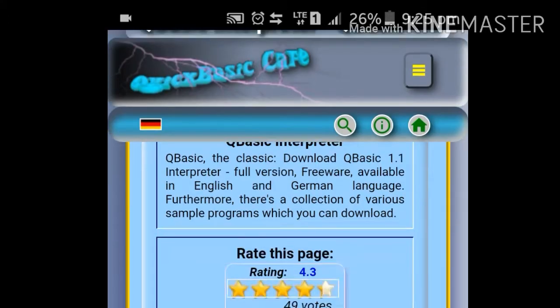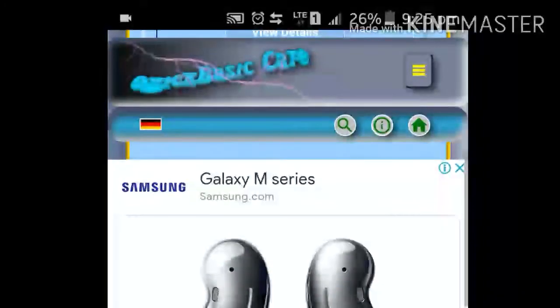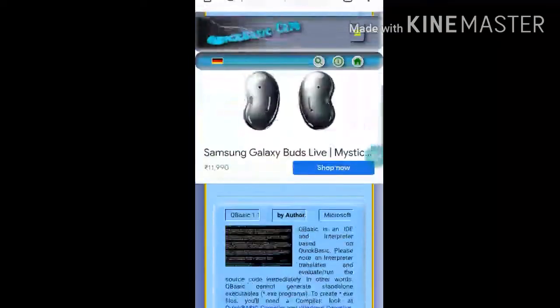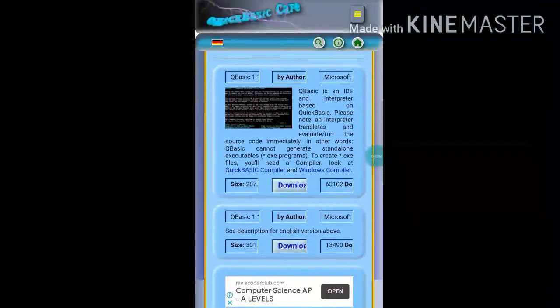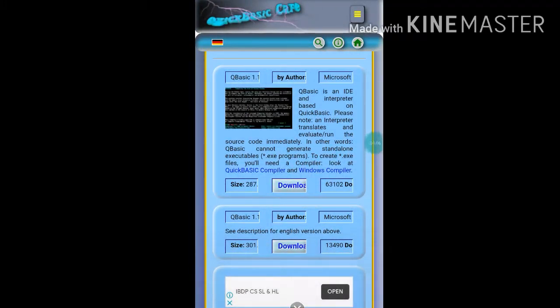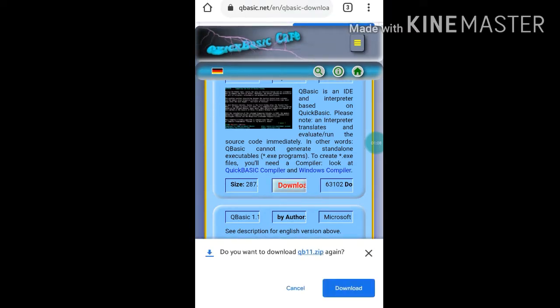So after you click on that link, it will redirect you to this page. There are some ads, but don't worry, I will teach you. QBasic 1.1 is made by Microsoft and its size is 287 KB. KB is not shown here, so you just have to download it. Don't worry, it is just 287 KB and not MB.